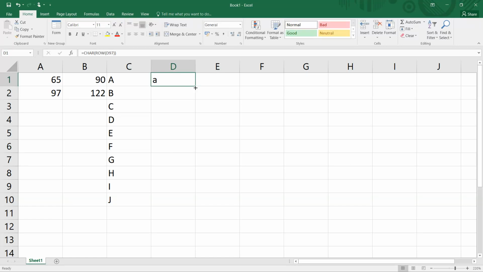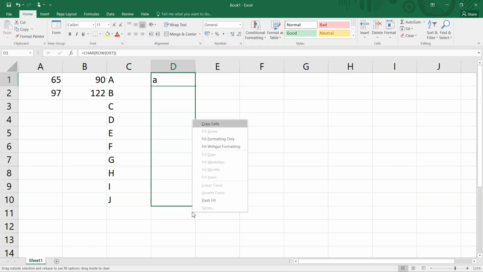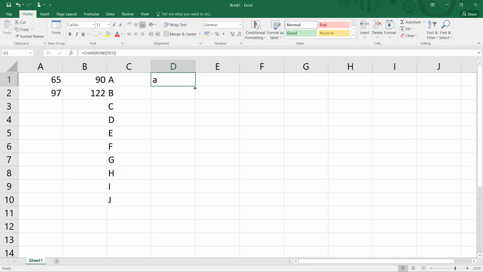So if I drag all the way down, sorry, my mistake, I didn't properly click the cell. Now if I drag all the way down, we are having, okay, so here let me put the cursor in here and let me drag. So now we are having a to j, and in this way you can dynamically generate characters based on the ASCII value or the decimal equivalent of the character. Character means A, B, C, D. So this is part 2 of the autofill feature.